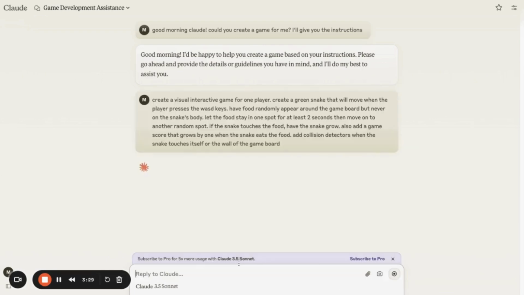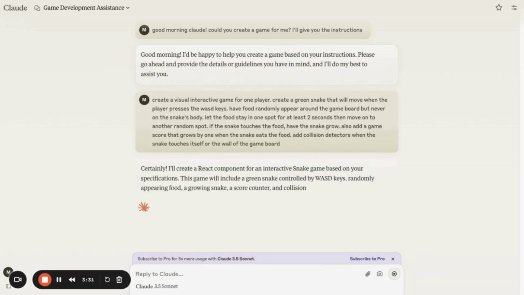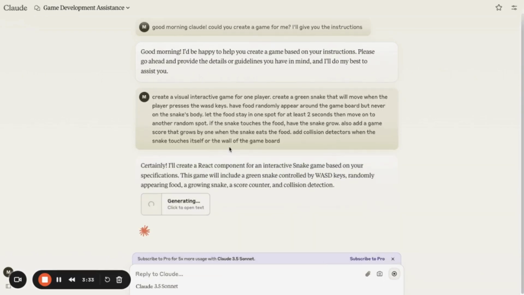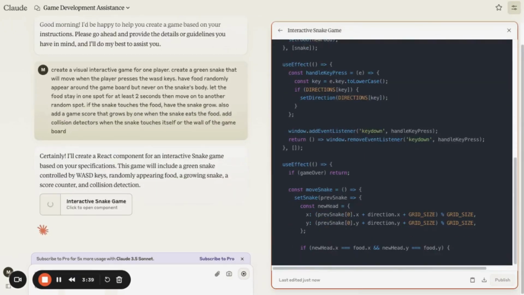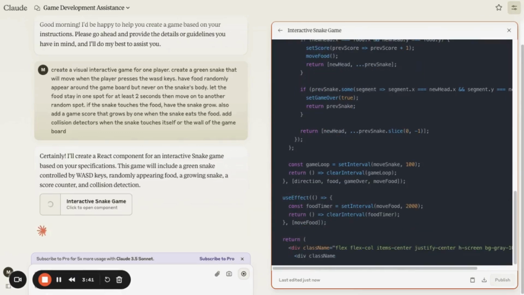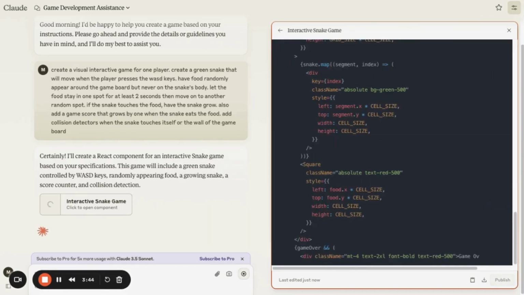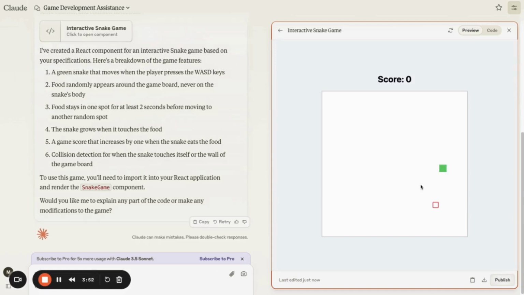And let's send that in. Let's test it out. Okay, so what I notice here is that the snake can go through walls like this. So let's ask Claude to fix that.